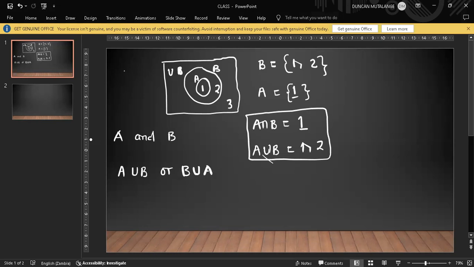Because of this, so long as there's a union, what you get is the bigger set. If you look at A union B, which one is the bigger set? Obviously B is the bigger one, and A is the smaller one. So if you're uniting them, the answer will always be the bigger set. The bigger set here is B, so A union B is simply going to be B.